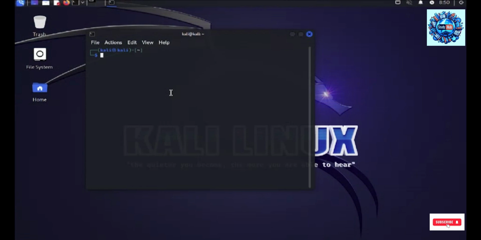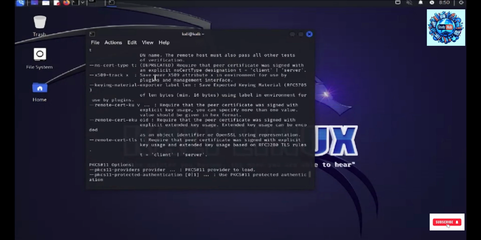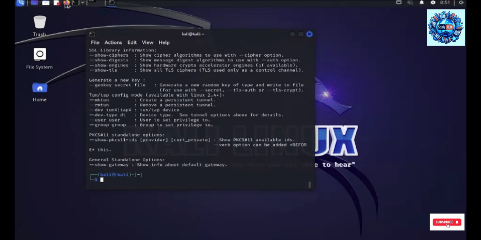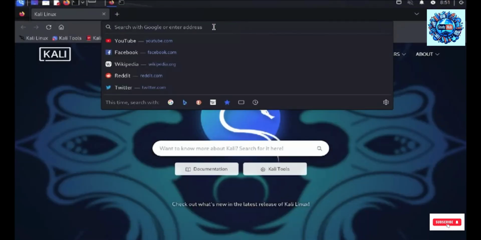Now as our Kali is loaded, let's see if we have OpenVPN installed. Yes, as we can see, the help guide has already come up. OpenVPN is already available. For this illustration, I am going to use a service called VPNBook, which provides free VPN servers to connect to different regions, which include Canada, US, a few European regions, etc.